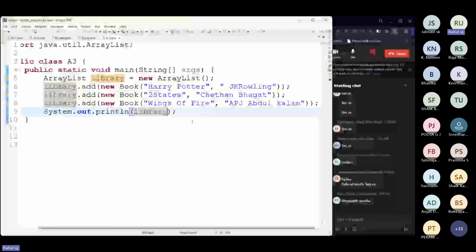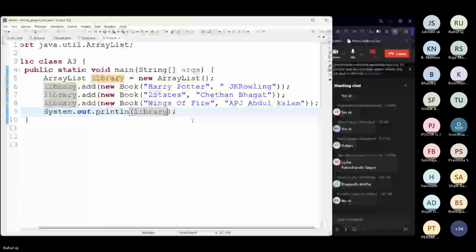Any doubt in this example? Any kind of doubt in this example? Okay, shall I go to the next example if you guys are fine?